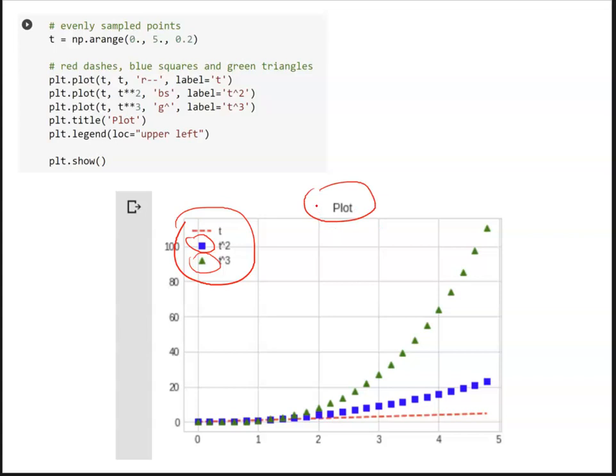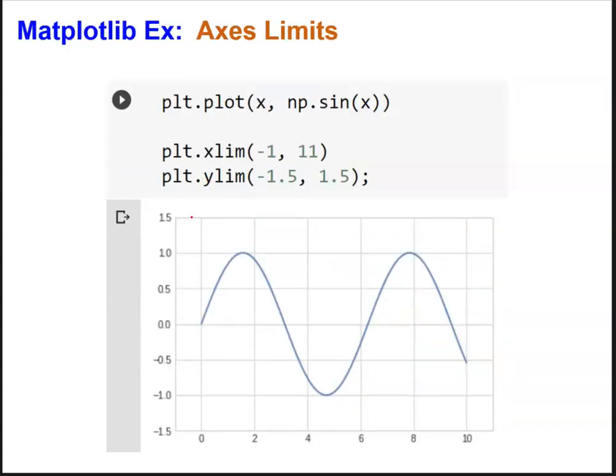and this is our title, the plot. Okay. Again, about the axis limits. Now we again have the same set of points. We're just working on the same set, and then you take the sine. Now you can change the limit of the plot also. So plt.xlim is going to change the limit of the plot. So for the x-axis, you can go from -1 to 11.